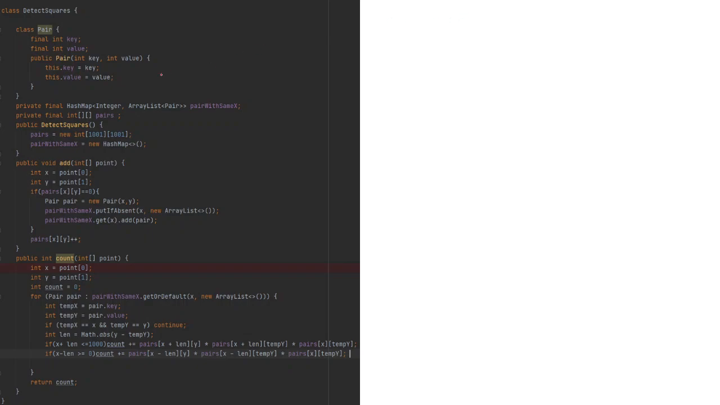So see, we have created a hash map of pairs with the same x, and second, the grid of whether points are present or not. If the value is 0, they are not present. If the value is greater than 0, then they are present, and that gives the count of the number of times it is present. Okay, so here you see, first we'll do add. When you are adding the first point, we'll take out the x and y values for simplicity, then we'll check whether in the grid that we have already created it is present or not.